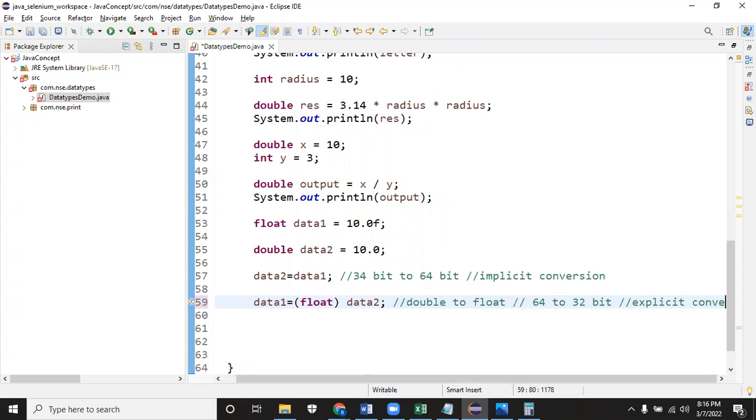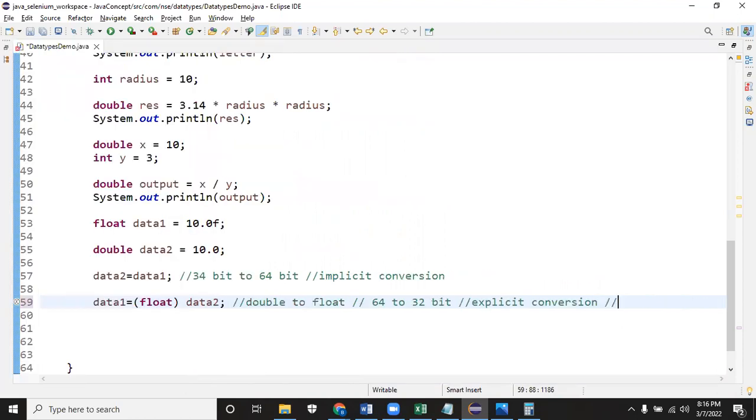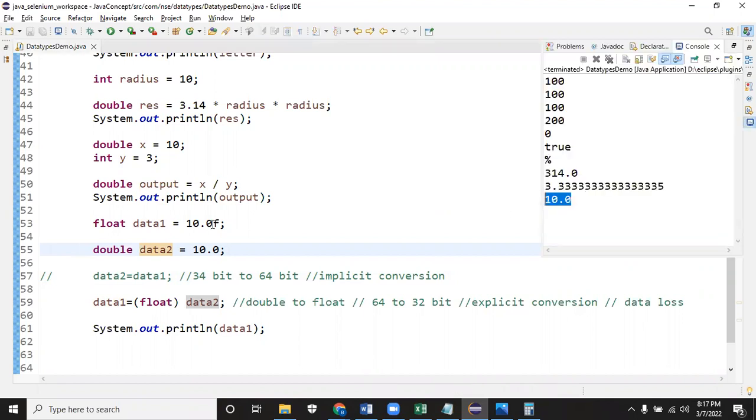While doing this explicit conversion, you have to be careful that it could lead to data loss. Data loss might happen. Now, if the range is small, you will not see any data loss. You can see data 1. Let me comment this. I have two values, data 1, data 2. If the range is small, you don't see any data loss here. Let me run this and show you. You can see 10.0.